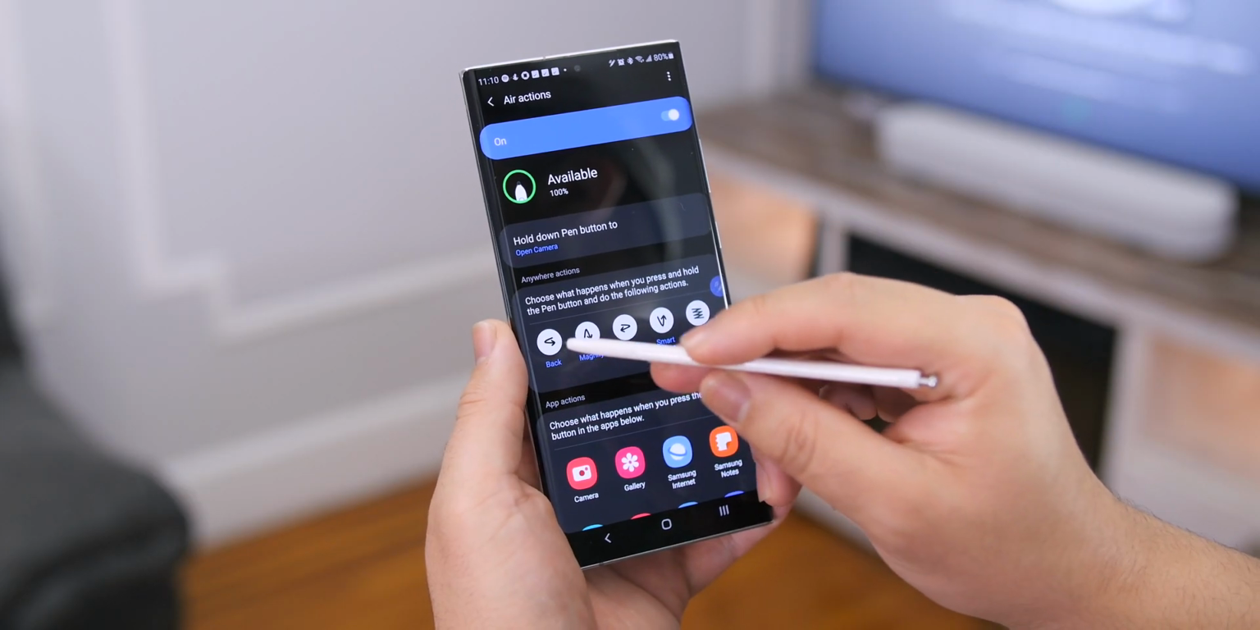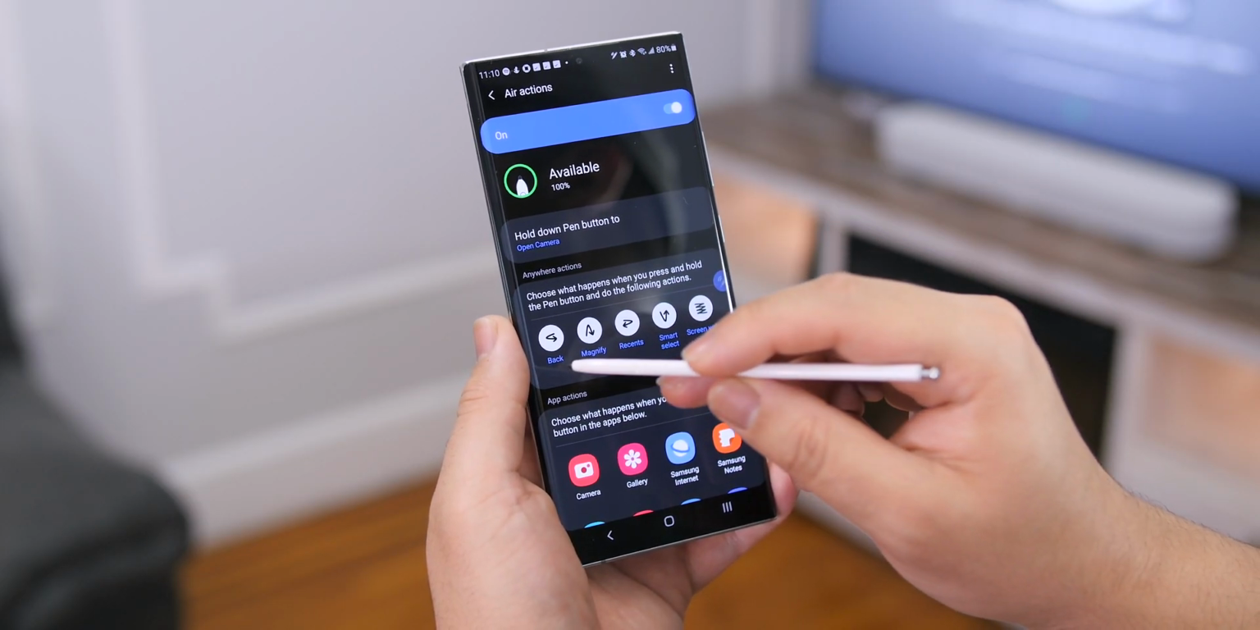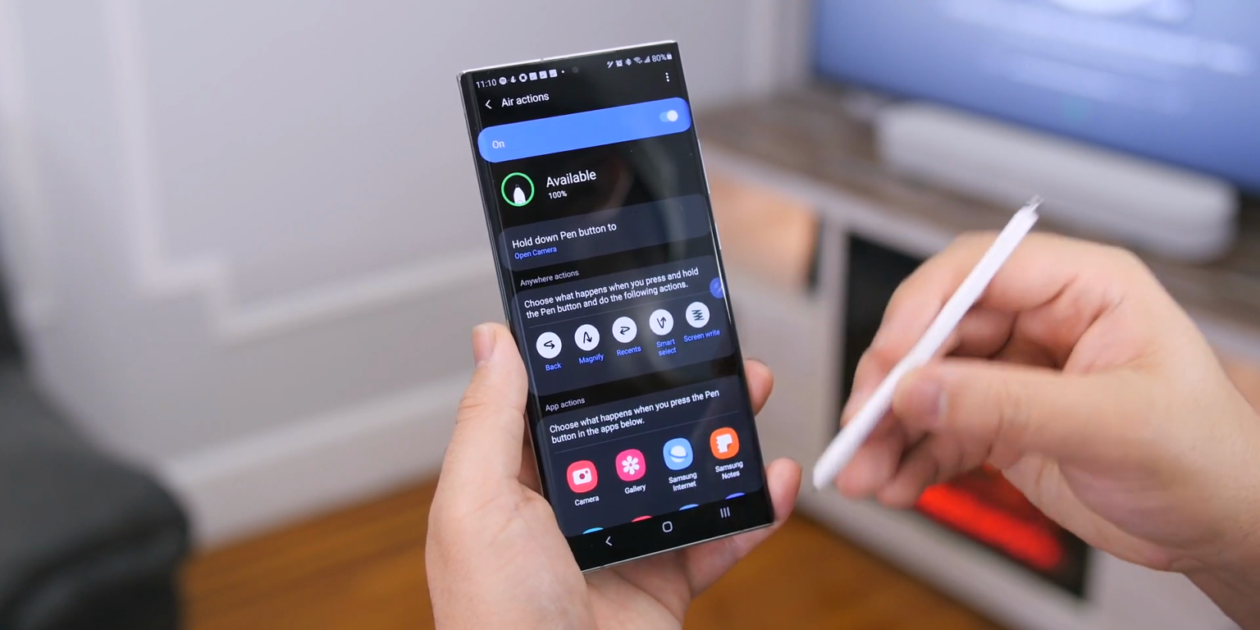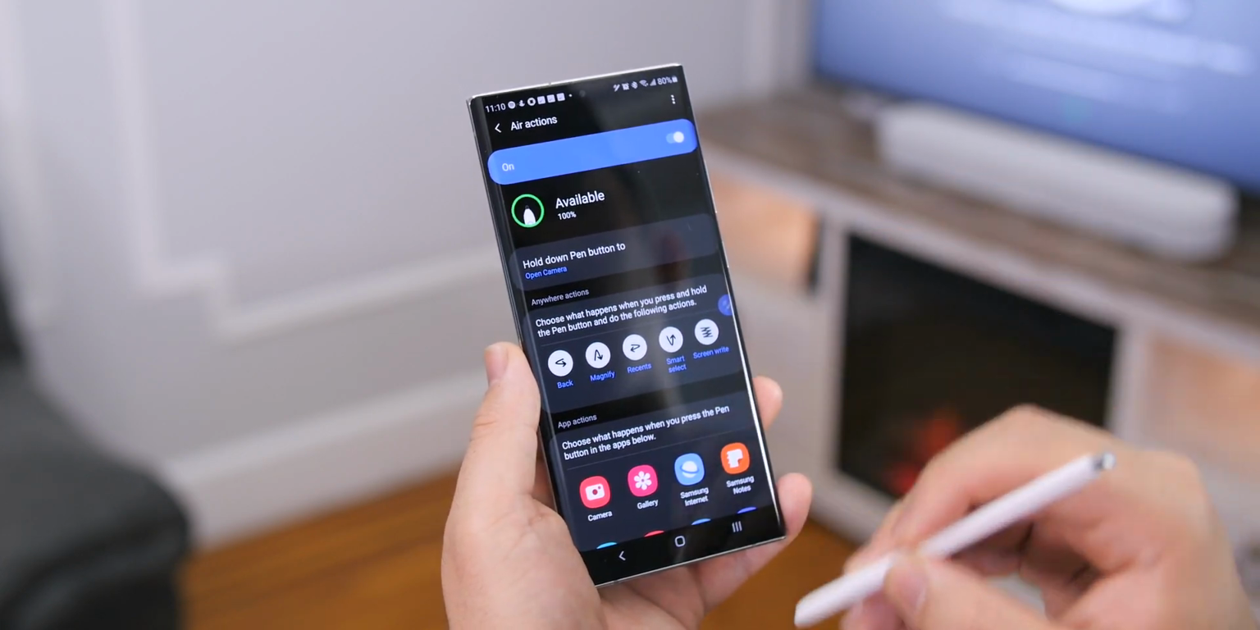Now, I'm not too crazy about the left and right or the right and left gestures, but I do have a couple of favorites, and the first one being the shake gesture or the squiggle gesture.